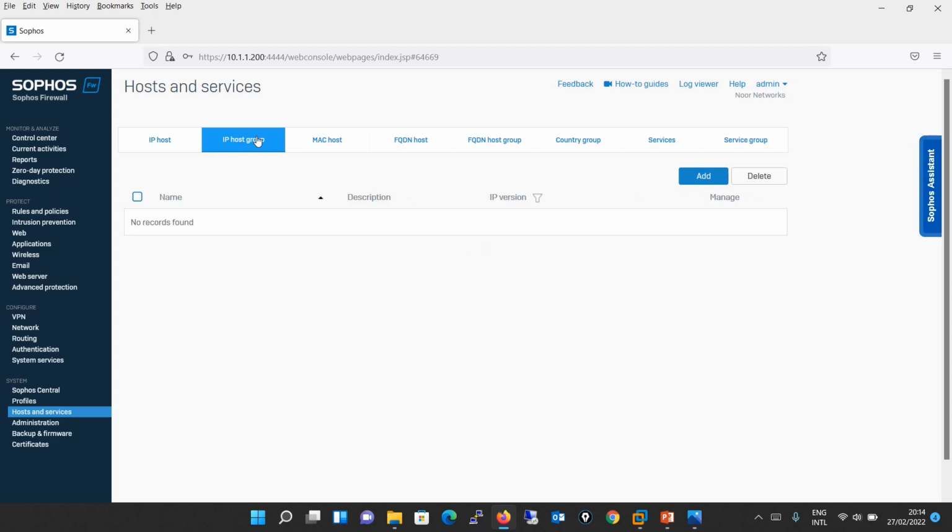The IP host group page over here displays the list of all the host groups. As you can see, right now there is no IP host group. A host group is a grouping of hosts. Security policies can be created for the individual host or host group. When you come to the security policy part, you will see the source and destination.